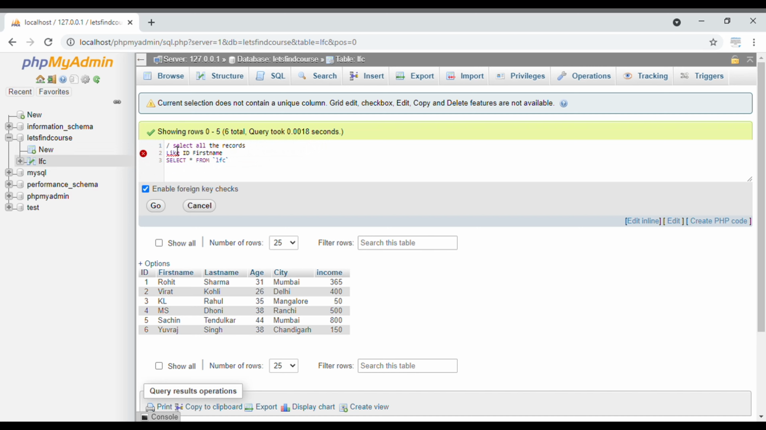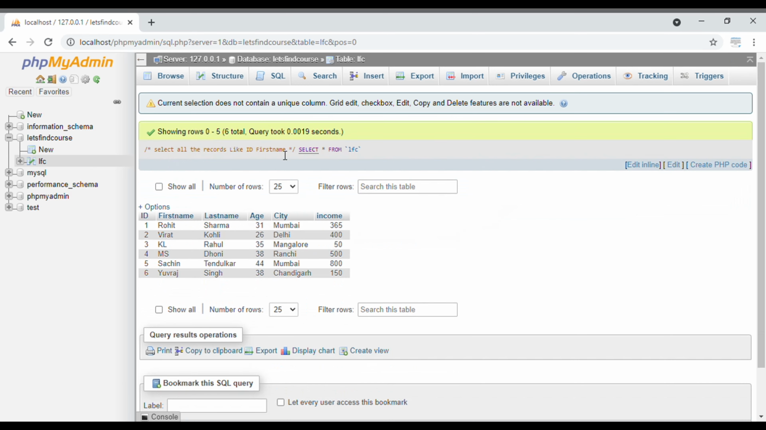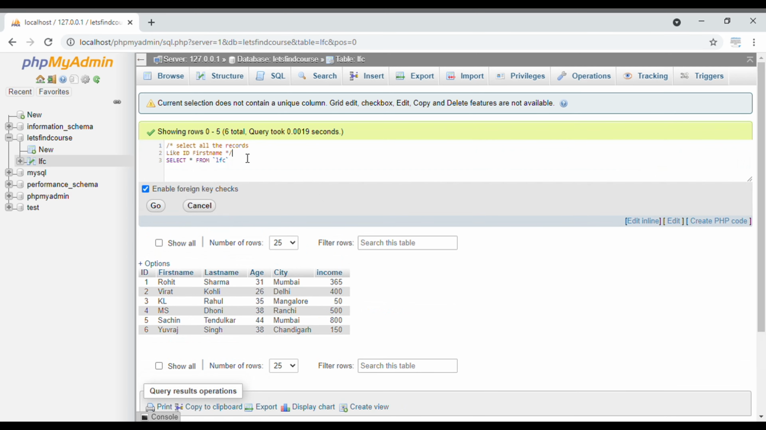Here you have to type slash star. After that you can type star slash. So now this is a multiple line comment, so you can put multiple lines over here. So: select all the records like ID and first name, and this will be our query. When we run this query, you can see that this is a commented section and this is our query. So in this way a multiple line comment works. You can put 3-4 lines or as many as you want below.